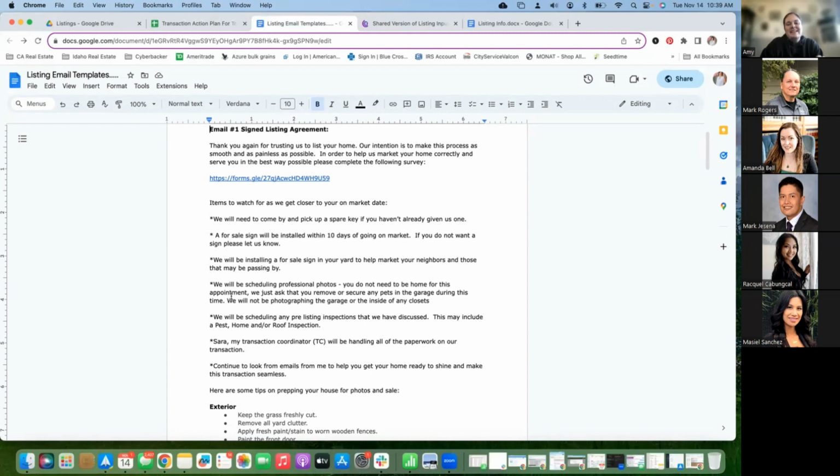We just ask that you remove and secure any pets in the garage during this time. We will not be photographing the garage or the insides of any closets. Okay, super important there. I don't post photos of closets and garages.